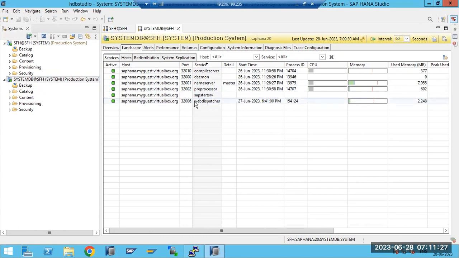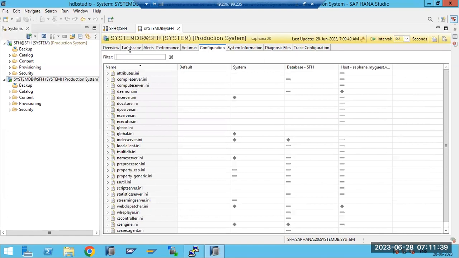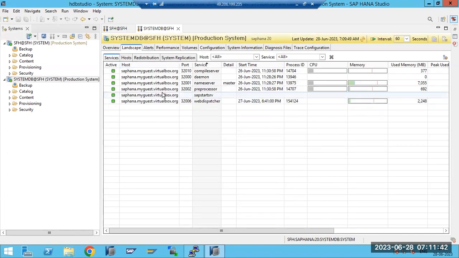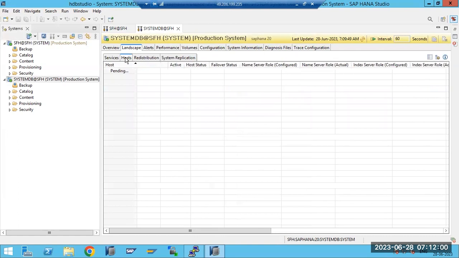If I don't want the daemon to start it, that is also an option. We can go to the configuration tab, that will come. All the configuration changes we can perform in the configuration tab. But still we are in the landscape tab only. Here you can see all the information, the memory, CPU, everything. That is the landscape tab to check the services and everything. Host means how many hosts are currently available, and the active host has a master role, a name server role, and a worker role.